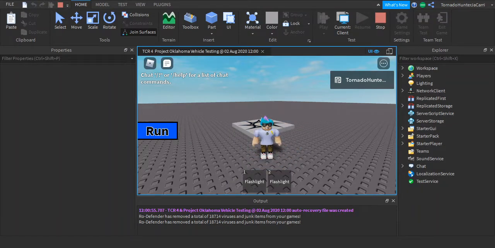Hello everyone, Untitled Chapter here again with another video, and as you can see I'm back here in studio, so that means I'm doing another tutorial video. Now for this tutorial I'm going to be showing you how to do a team change GUI, so pay close attention to every detail that I say because it's very important.